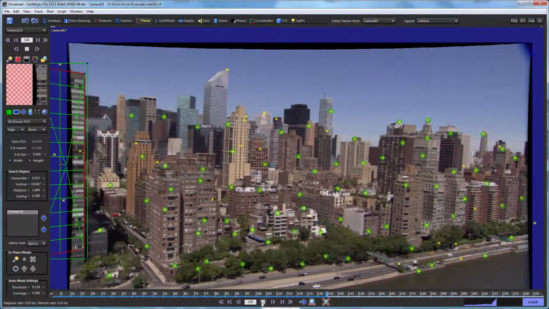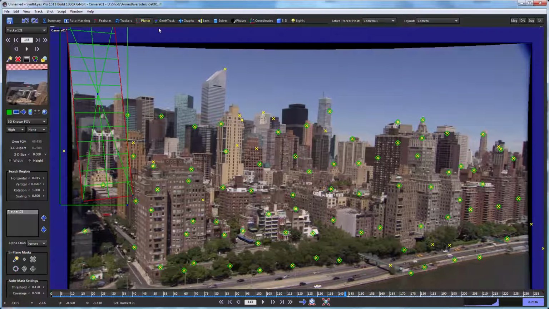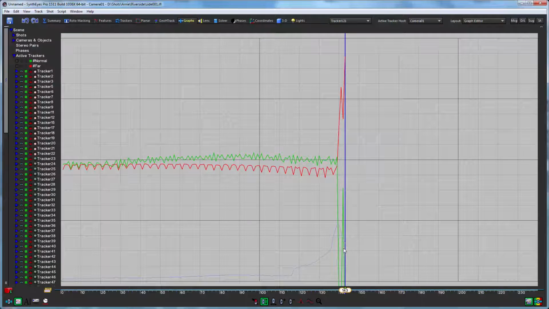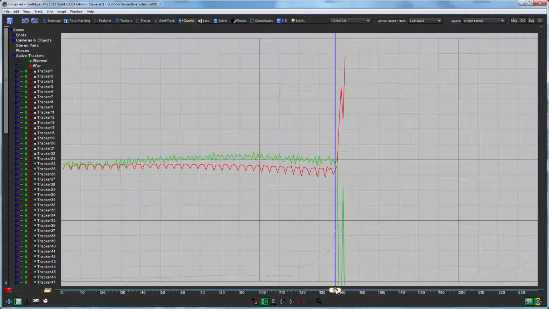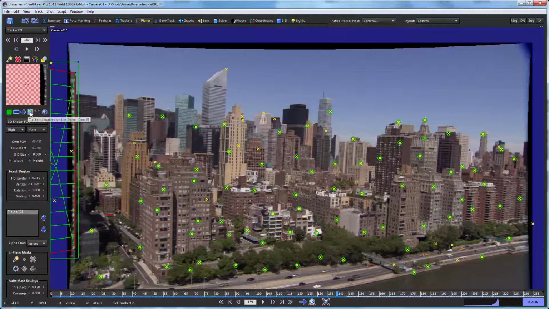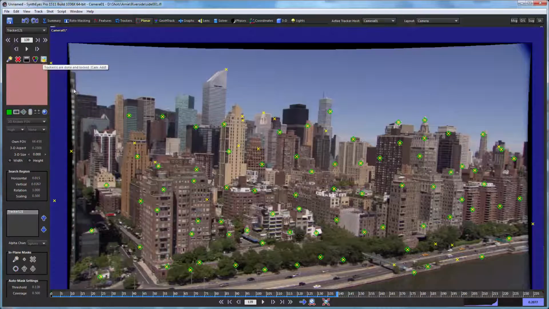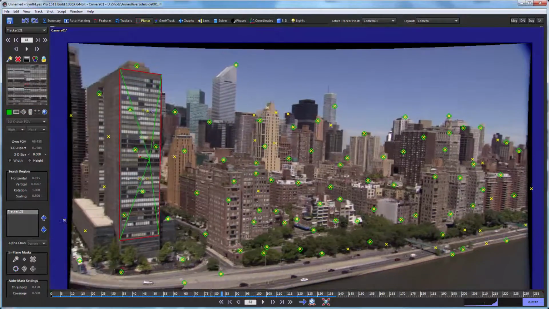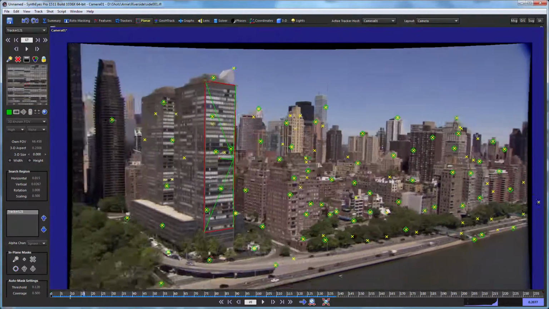And then eventually it starts wiping off the edge and goes a bit nuts. So we can go back and look and see where that happens. And now we'll just shut that guy off and lock it up. So there's our 3D solve.